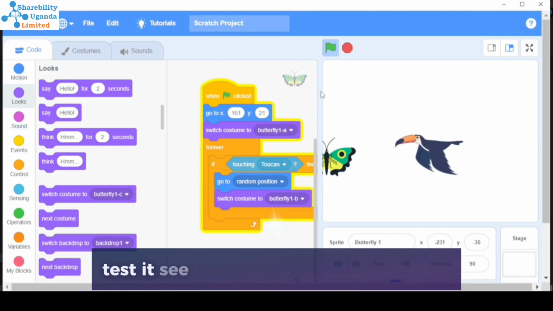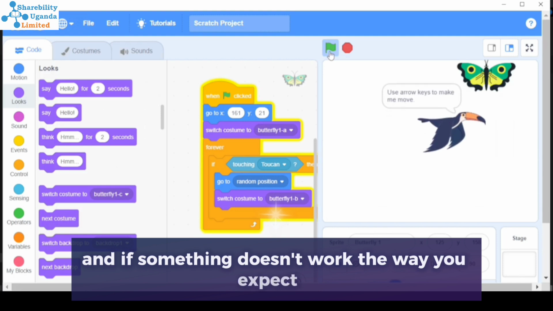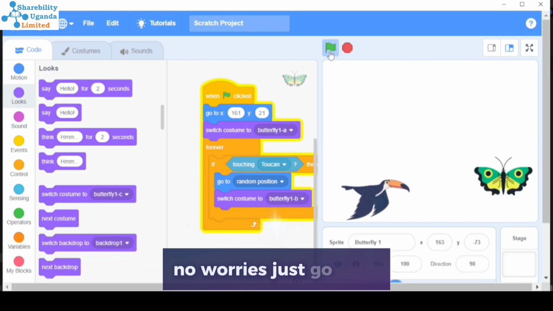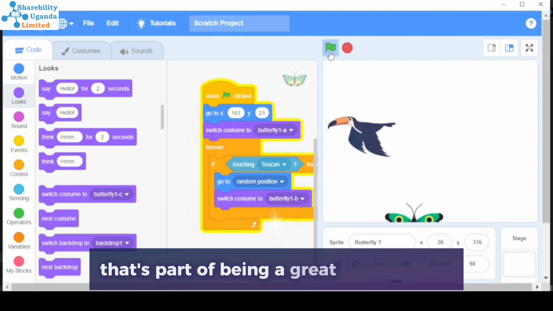Test it. See if you can catch the butterfly. And if something doesn't work the way you expect it, no worries. Just go back, check your code, and fix it. That's part of being a great programmer.